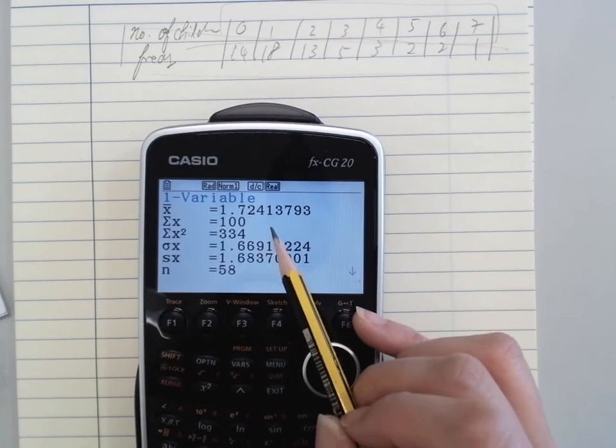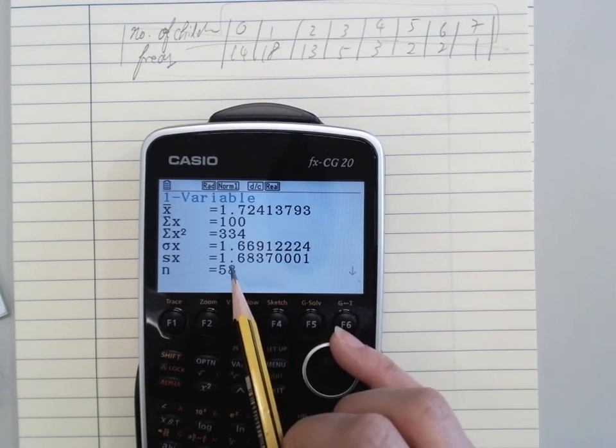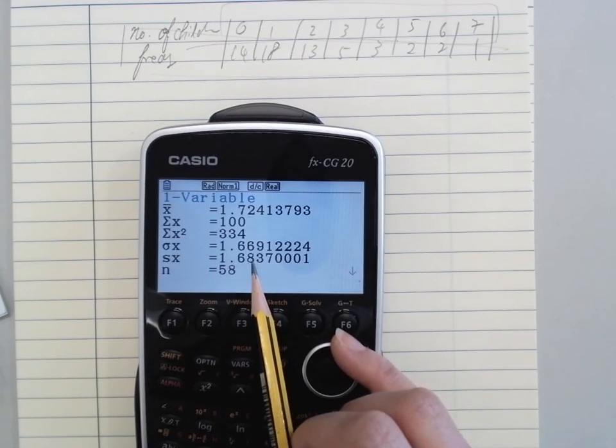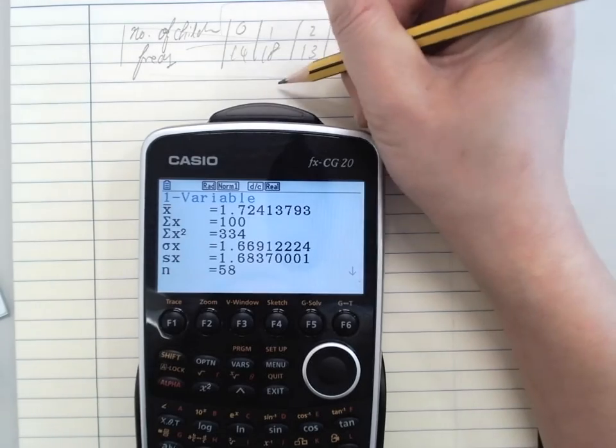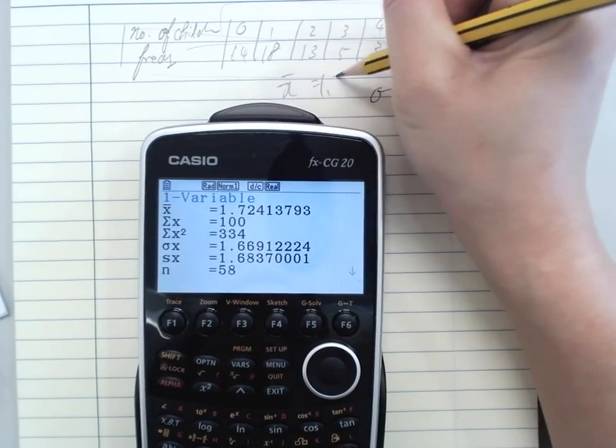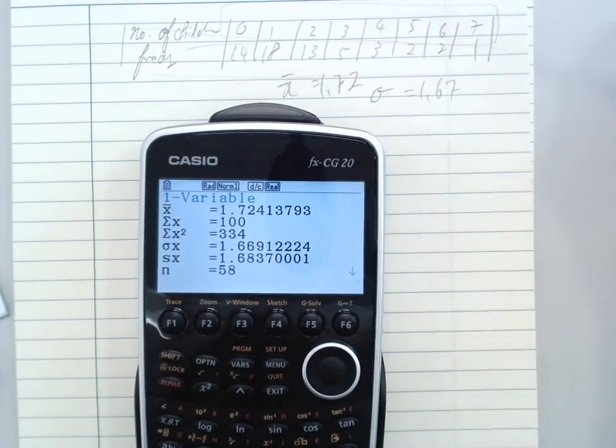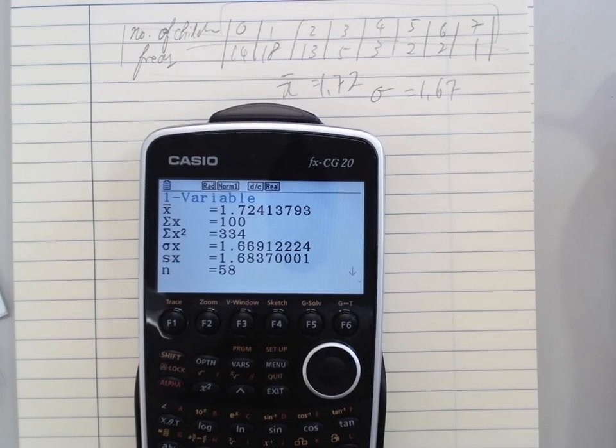So total 100 data. The mean is 1.72 and the standard D is 1.67 here. So standard D equals 1.67 and the mean is 1.72. And that's how we use the GDC to find the standard deviation.